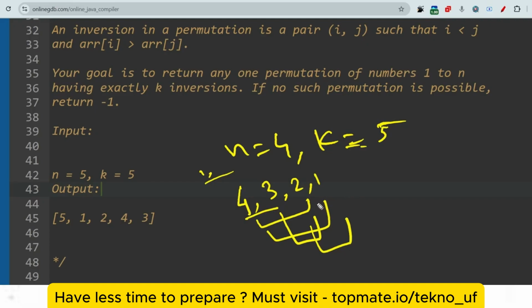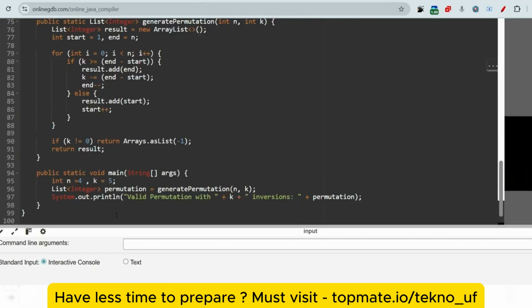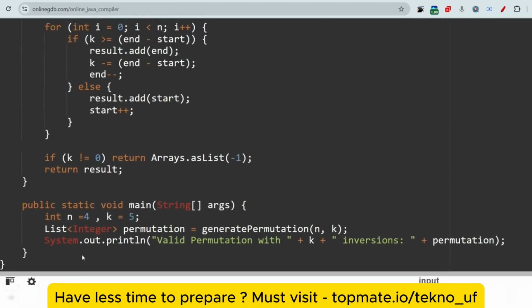So this way we can arrange this array such that total k inversions can be made. So that is 4,3, 3,2, 2,1, and also 4,2 and 4,1. So all these inversions are possible. So guys, I hope you understood. So this is the solution I have prepared for you.